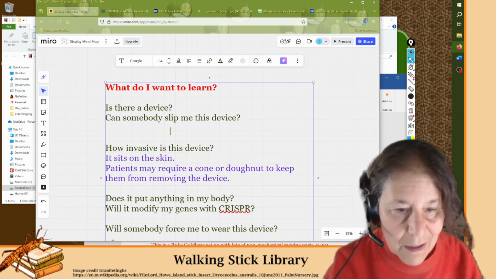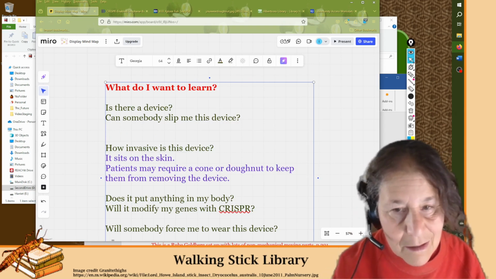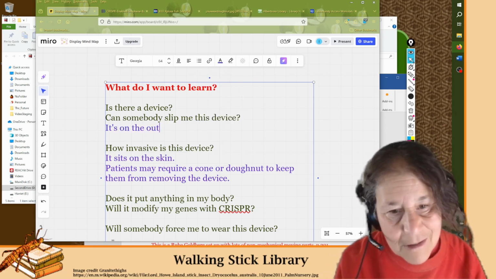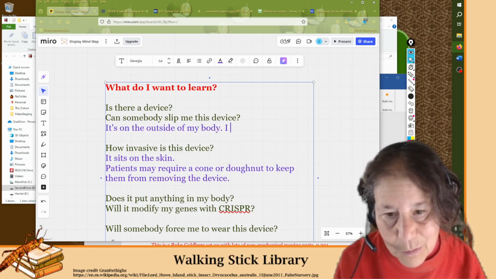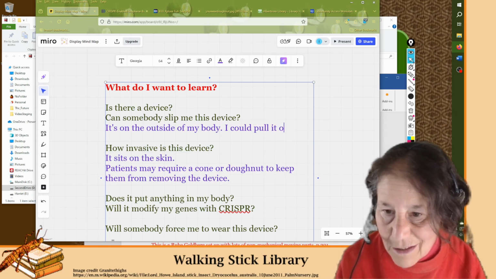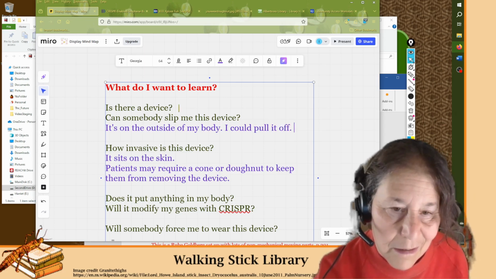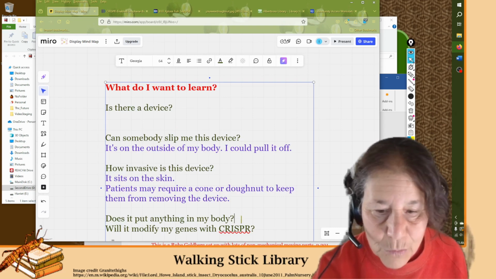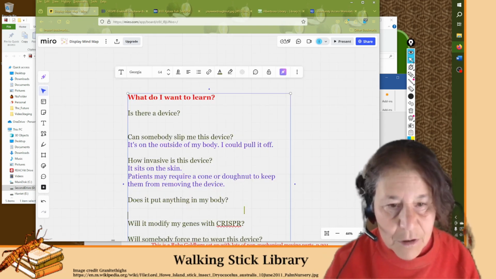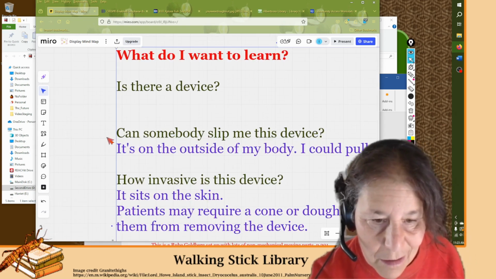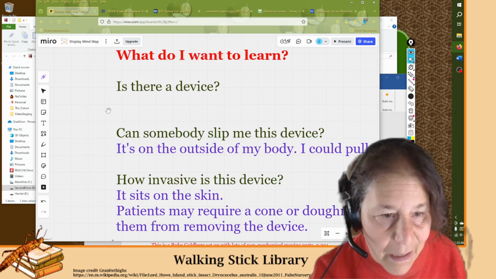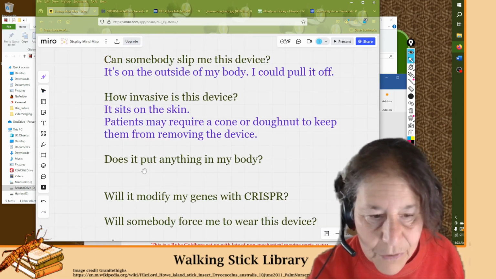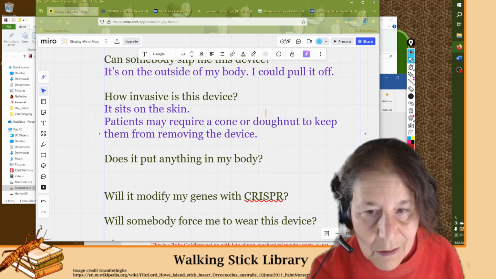We would know it's on the outside of my body. I could pull it off. Okay. And here we know that it puts microneedles in your body. Again, I have nothing against your fear. Your fear is fairly reasonable. I said that.